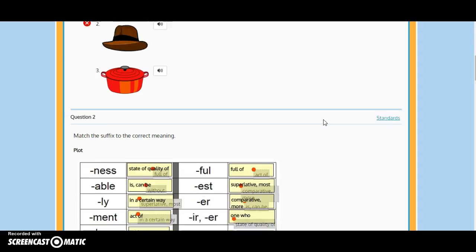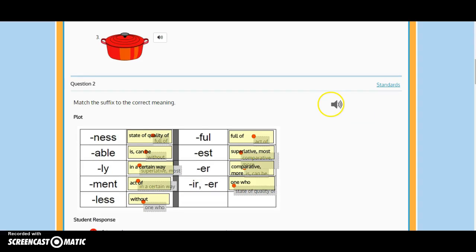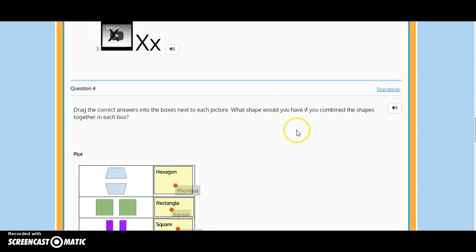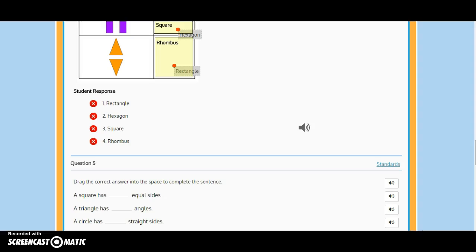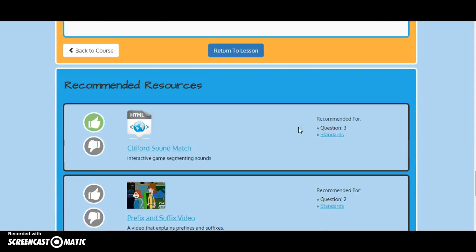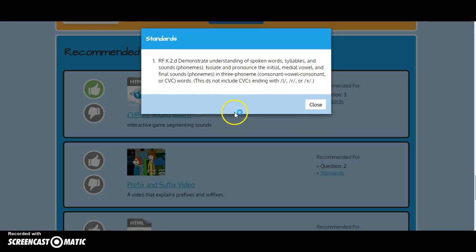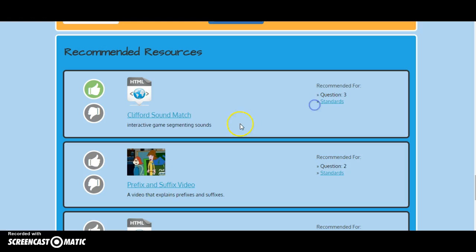Whenever the student does not meet the mastery threshold for any standard within the assessment, which the teacher can set, this one is defaulted to 80% mastery, the system will automatically generate resources for remediation. The standards again are indicated, Recommended for question 3 standards, for each resource, as well as the question number that the resource is connected to.